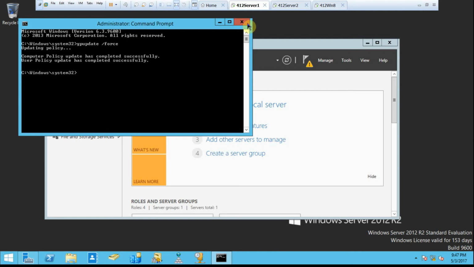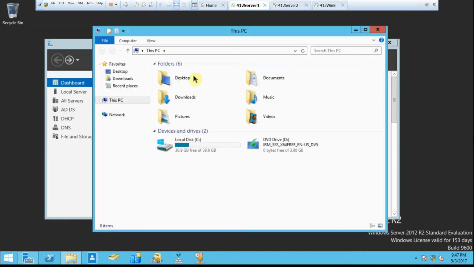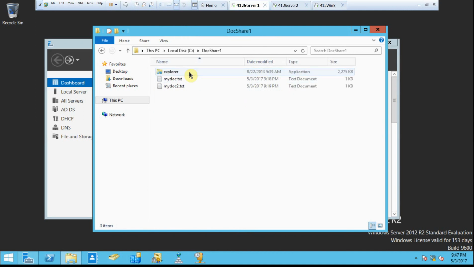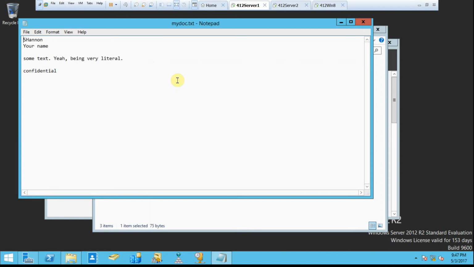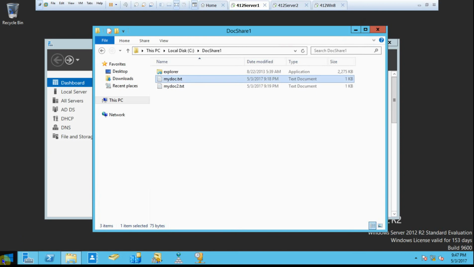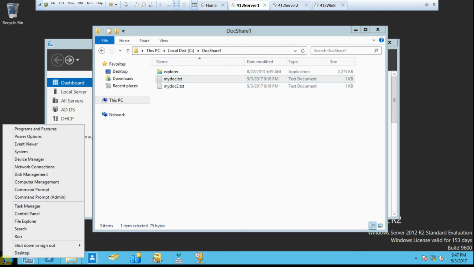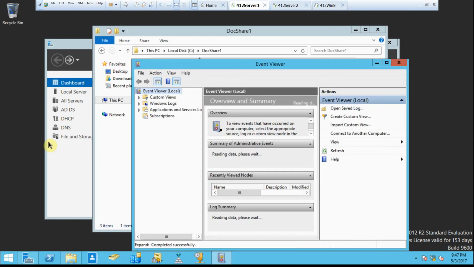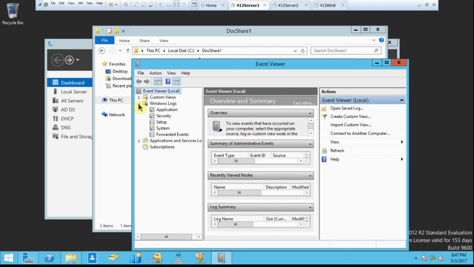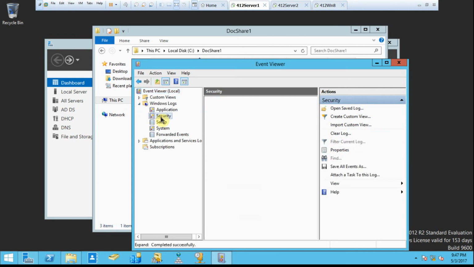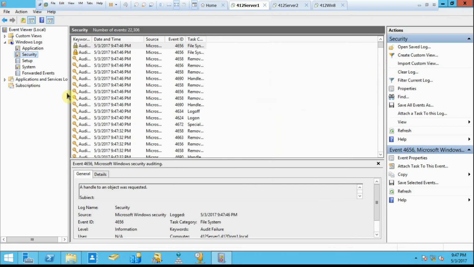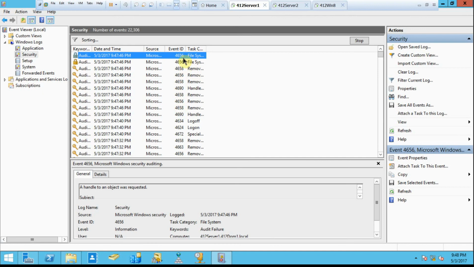In File Explorer, open the Doc Share 1 folder and double click my doc. Close the my doc file and right click start. And click event viewer. Expand Windows logs. And click the security log. Look for an event with event ID 4663.